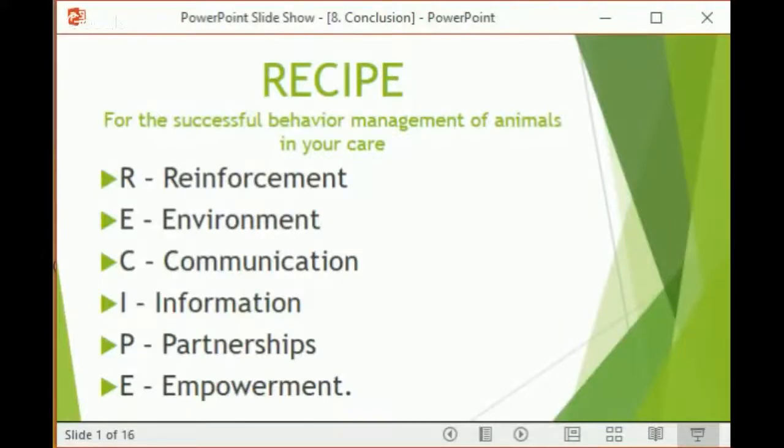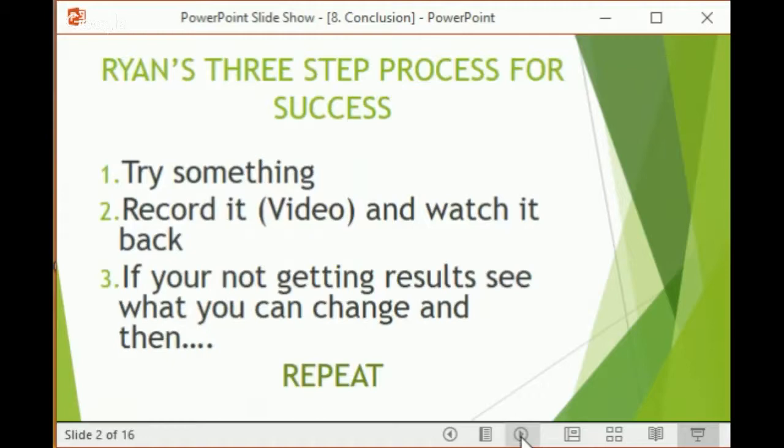And with regards to this, there's a really simple way to speed up your development when it comes to behavior management. So we're going to jump back to the slideshow there, and I encourage everyone to do this, and that is Ryan's 3-step process for success. And you might have picked up a little bit of a laugh when I said Ryan's 3-step process. It's not my 3-step process. Once again, this is just marketing. Everyone's doing this and getting success, and I can't put my name to it, but here's how it goes.